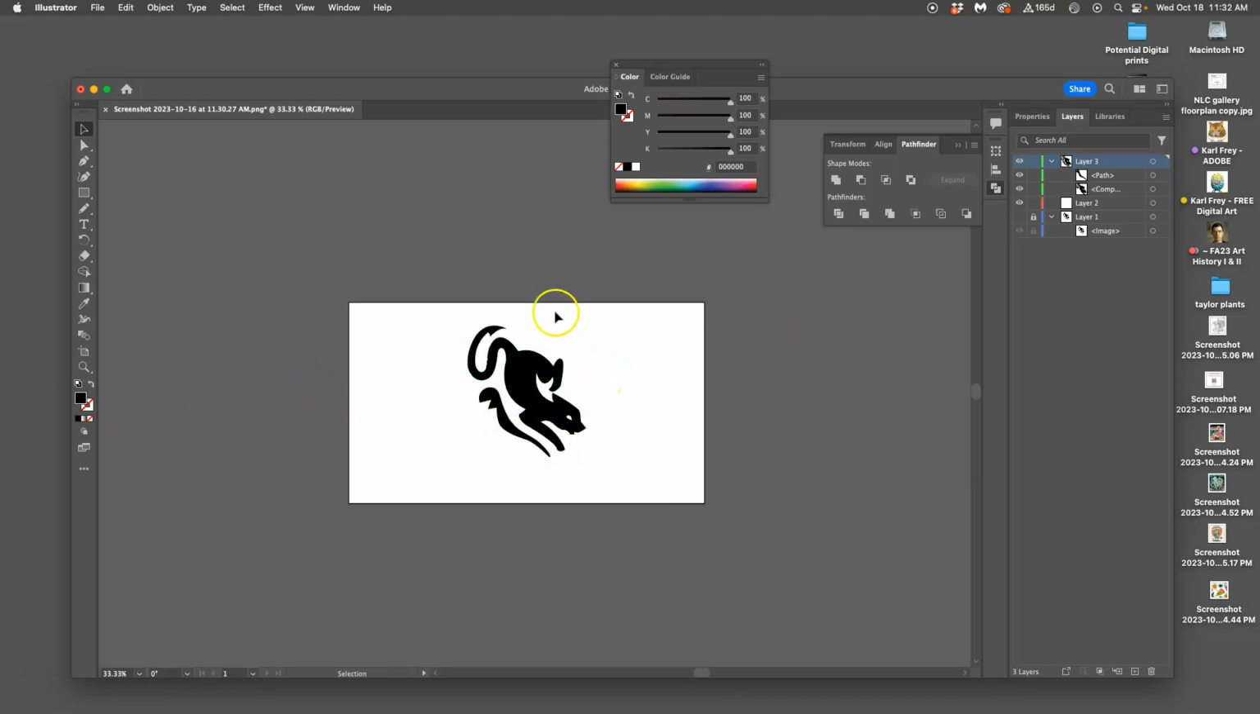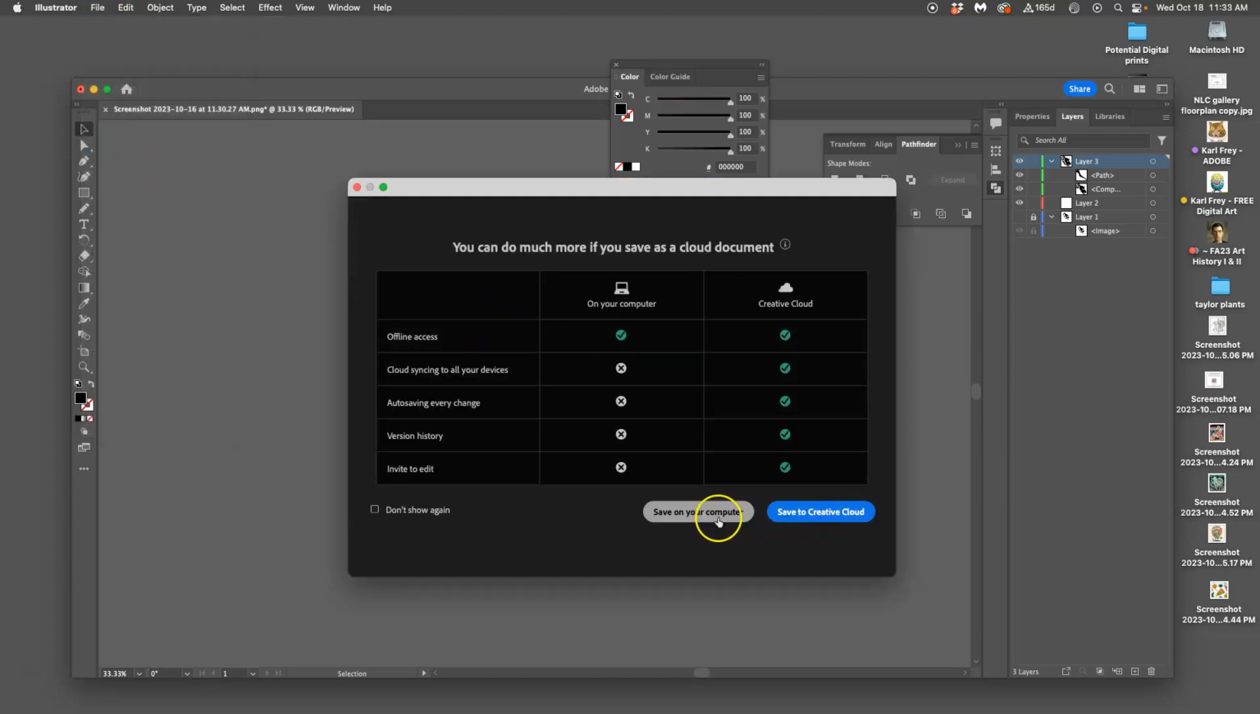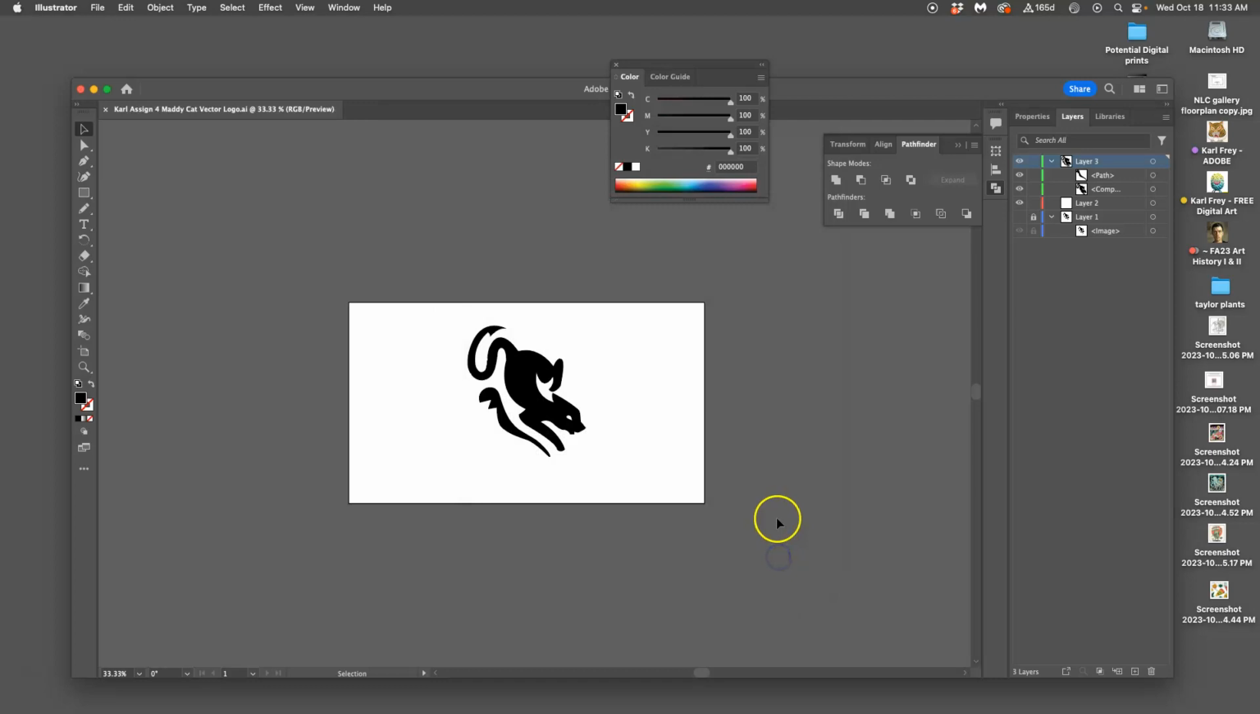Now I'm ready to save it. And it doesn't matter how you save it as an Illustrator file. You always just want to have it as your name. So I'm going to save it to my computer with my name, assignment 4, Maddie Cat vector logo, something like that, some description. A lot of you are not saving your files with your name. That's a mistake. You really need to. Always put your name into your file name. There are going to be a lot of assignment 4s out there, so also add your name.